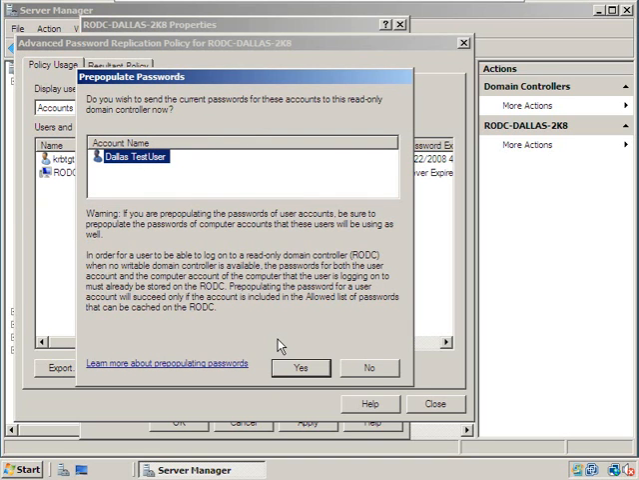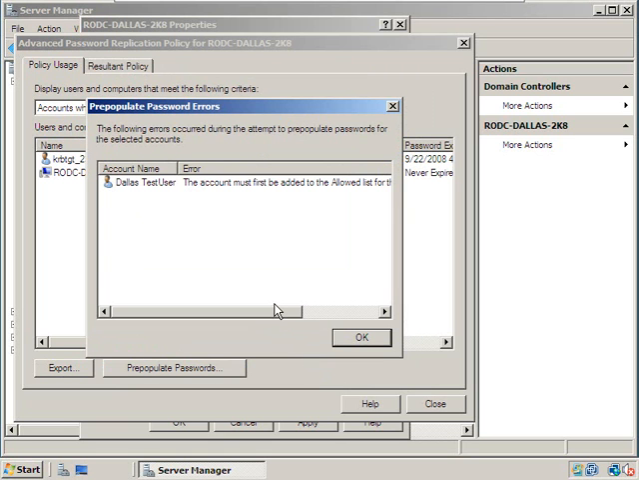Now, just so you know, you can only do these one at a time, okay? And that's probably going to be okay because you're not going to have very many people logging in anyway. Whoops, looks like I made a quick mistake here. The following errors occurred during the attempt to pre-populate. The account must first be added to the allowed list for this read-only domain controller. Well, I thought I did that.